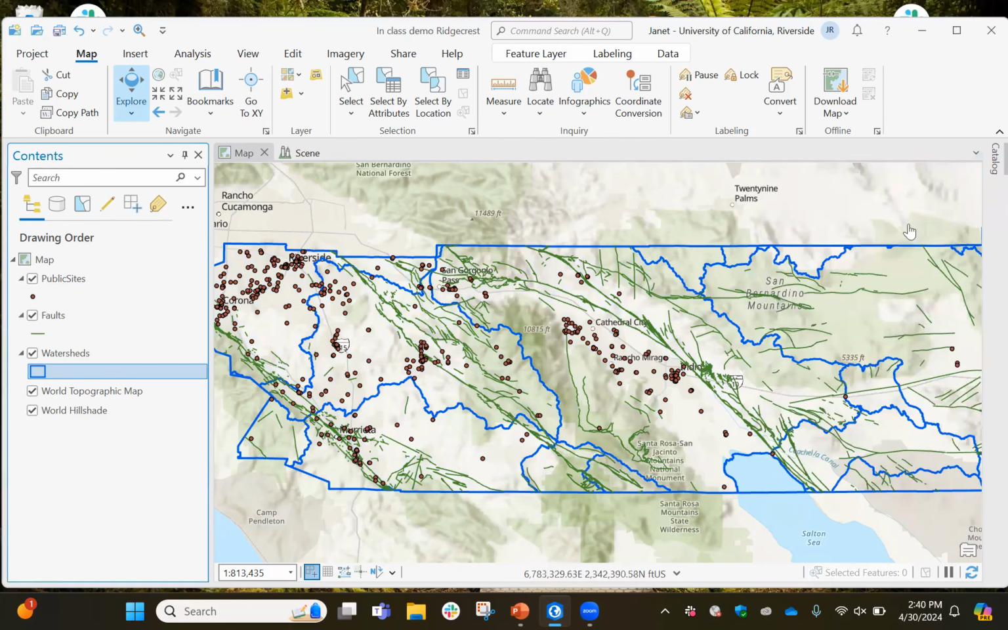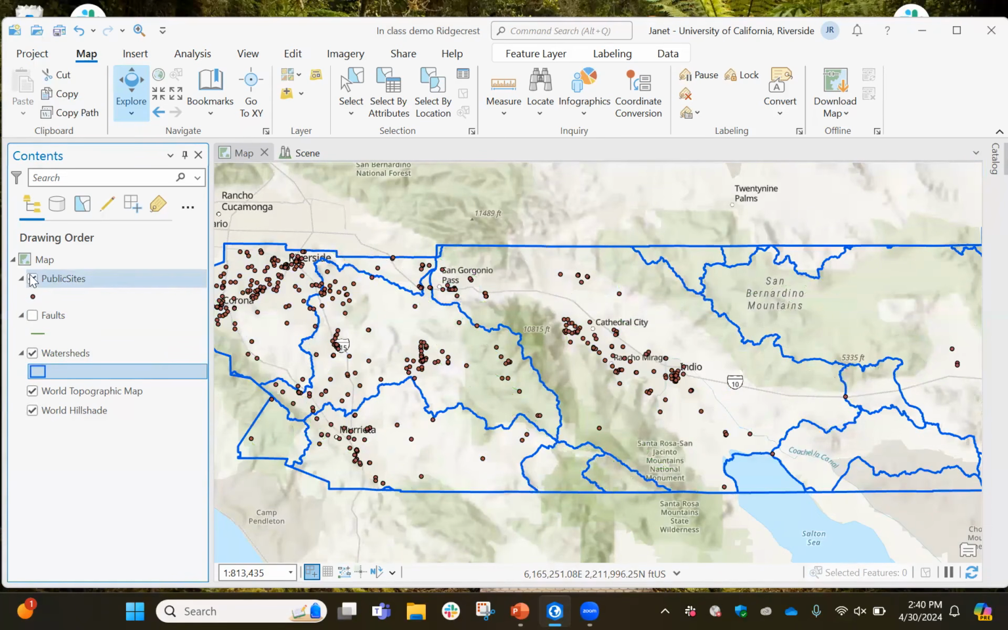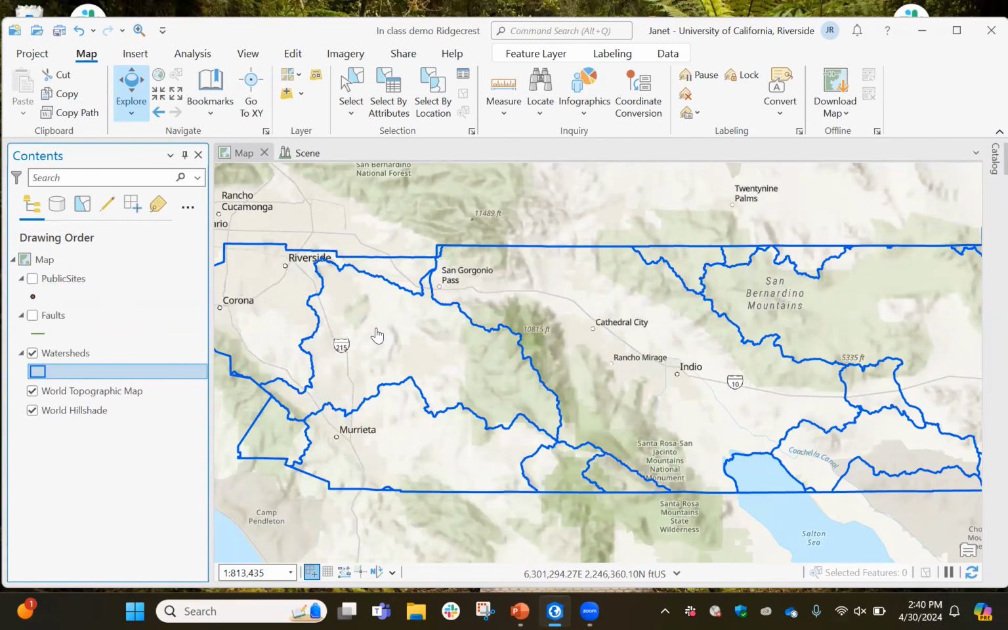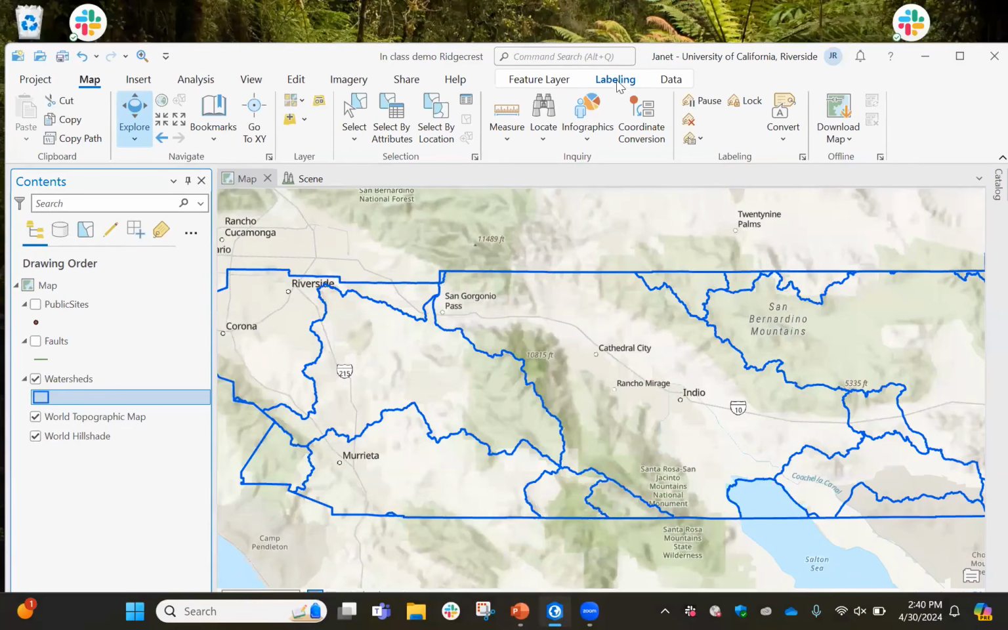I mentioned labeling, and what we can do is also label these watersheds with the name that they have in the attribute table. To do that, I'm going to pull down my Pro session here a little bit so I can see this context tab. It's one thing I didn't mention before. In addition to all the standard ribbons or tabs that we have up here, if you have something highlighted in the contents pane, there are these extra contextual tabs that will pop up. So now I have the option for labeling. So I'm going to click this tab.